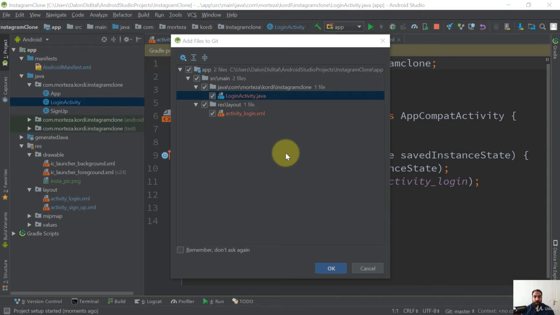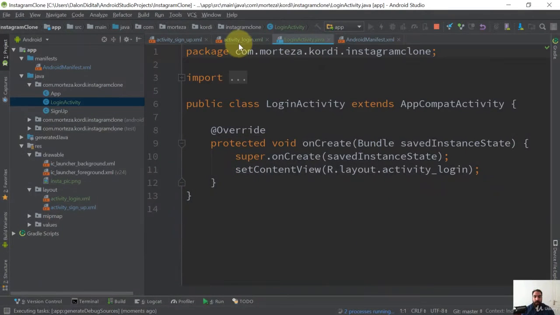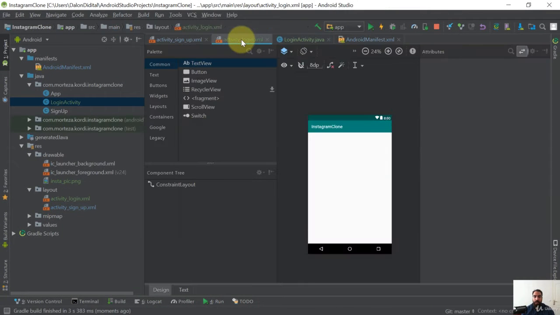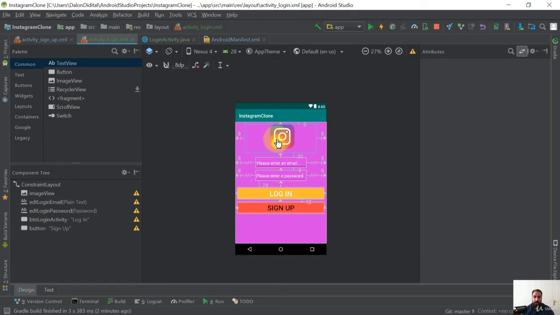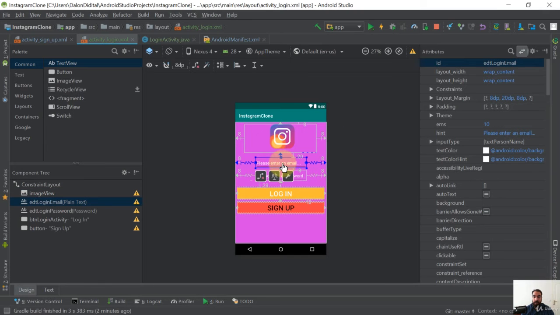So now it asks me to add these files to Git. So I'm gonna click on OK, and then let's go ahead and open the activity_login.xml file, and let's go ahead and design the login activity. So here it is, the login activity, the Instagram image, and an edit text for email.